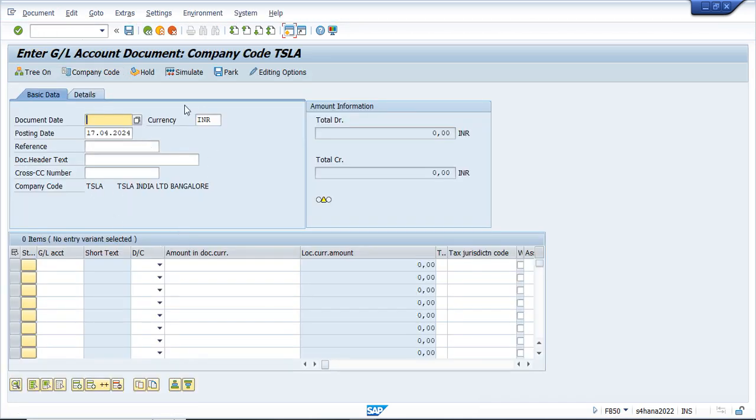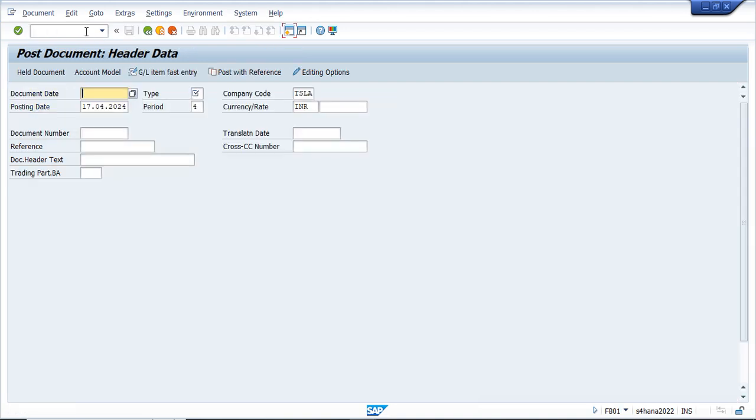FB50 is called the enjoy transactions, or simplified transactions, wherein in a single screen we can see multiple line items, right? There is one header part and then the line item part. We can give multiple line items in the single screen. But in the back end this transaction code is also using FB01 only. So if we want to post a simple FI journal entry, we use the FB01 transaction code.